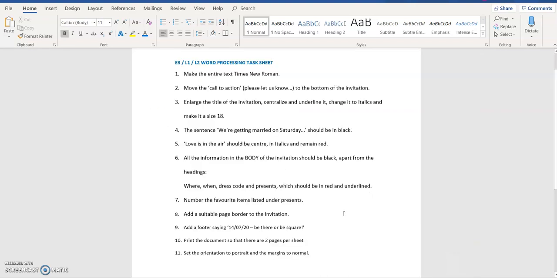Okay. My next task is move the call to action, which is please let us know sentence, to the bottom of the invitation. Call to action is any part of a text or invitation where the reader needs to do something. That's called call to action. So the sentence, please let us know, I need to move it to the bottom of the invitation.